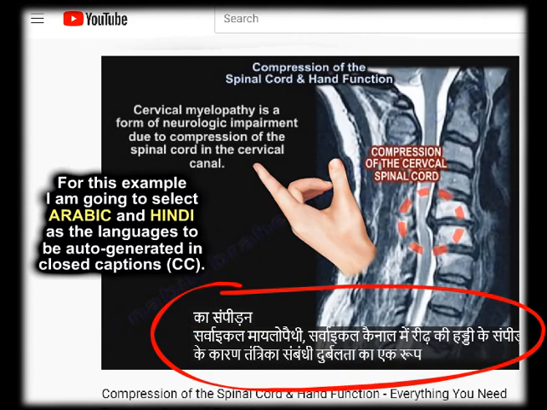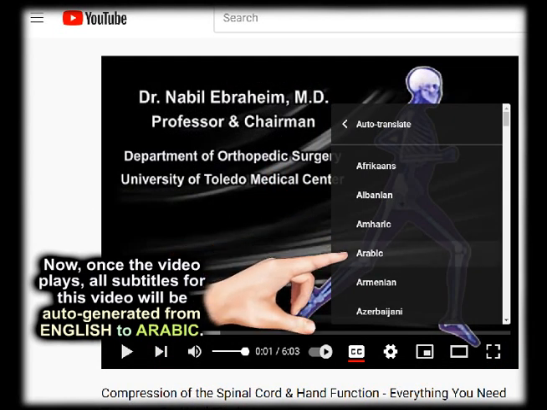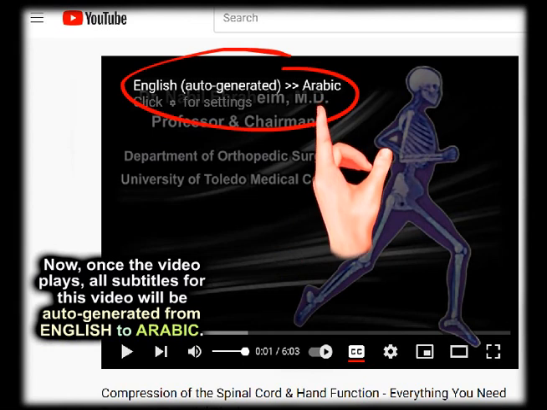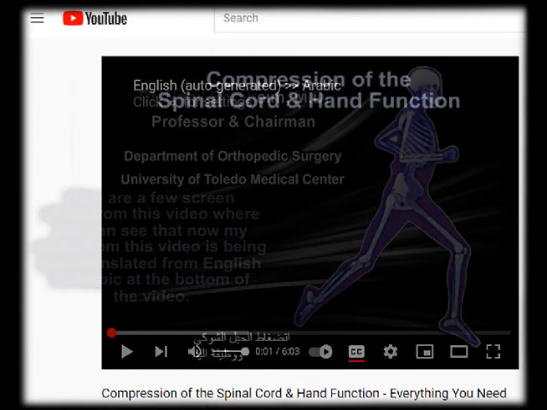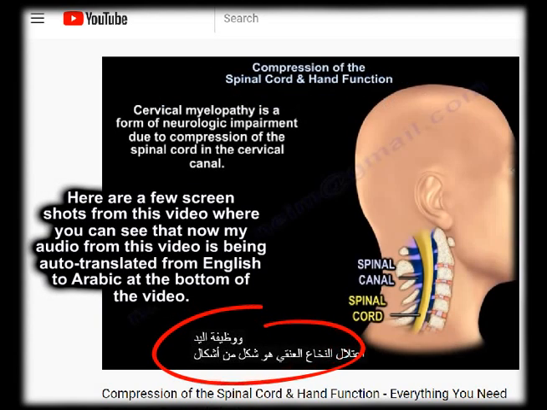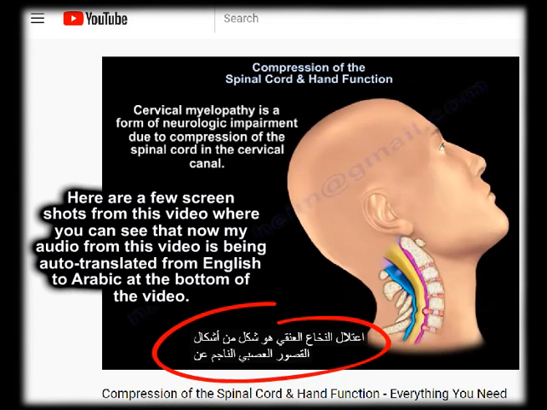Cervical myelopathy is a form of neurologic impairment due to compression of the spinal cord in the cervical canal. So you can see the subtitles are automatically translated into Arabic. Compression of the spinal cord and hand function. Cervical myelopathy is a form of neurologic impairment due to compression of the spinal cord in the cervical canal.